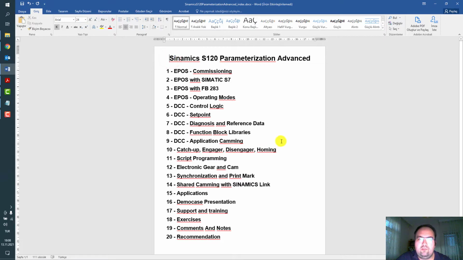And in our training SINAMICS S120 Parameterization Advanced, this is our first lesson and we will begin with basic positioner in commissioning.